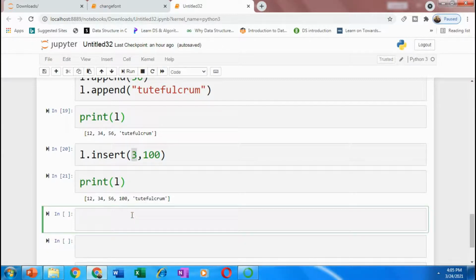So other than the append and insert methods, there is one more method for addition of elements, that is extend. This method is used to add multiple elements at the same time at the end of the list. All these append and insert were adding only one element at a time, right? So now we are going to add multiple elements at the same time to the end of your list, and this is done using the method extend. So let's see with an example.